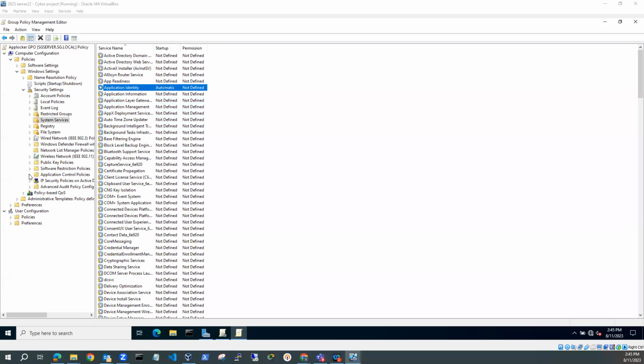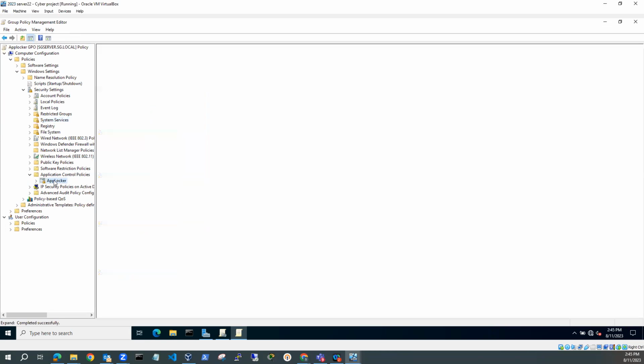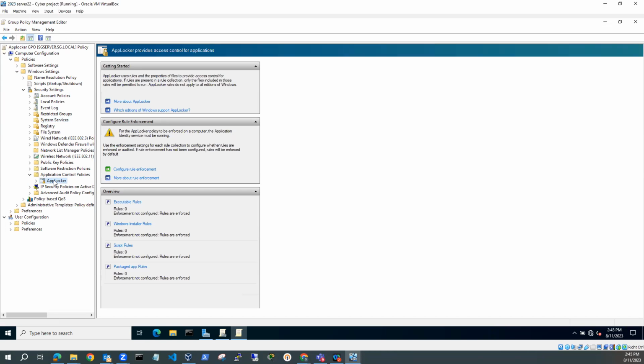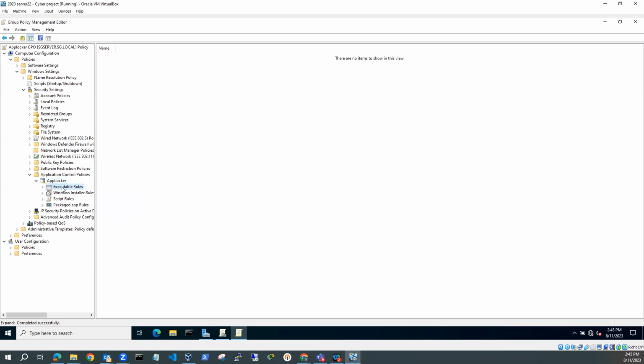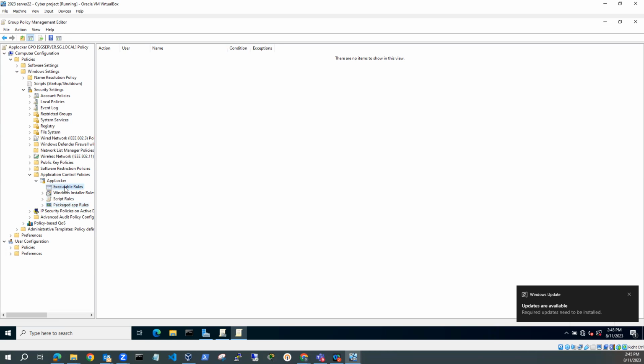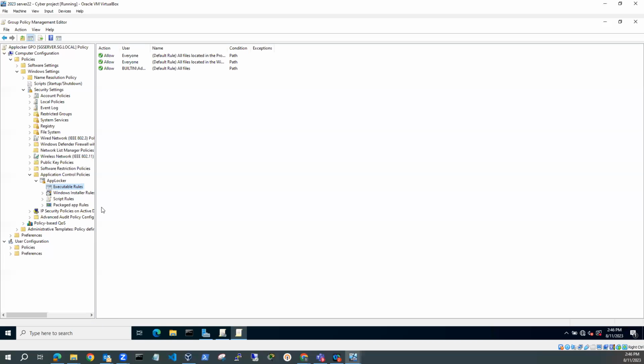So now I'm going to go to application control policies and AppLocker, and I'll expand it. And here I've got executable rules, Windows installer rules, script rules, and package app rules. So I'm going to executable rules, and with executable rules, what I'm going to do is right click in there and create default rules. And so now I get my default rules in AppLocker.